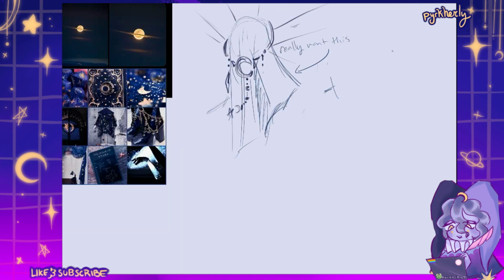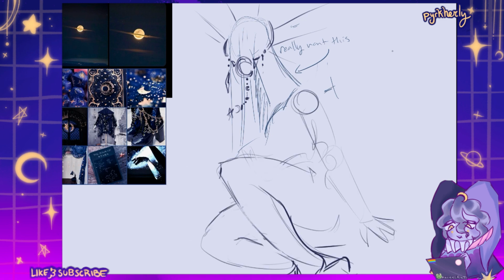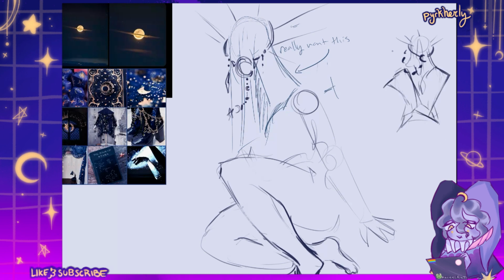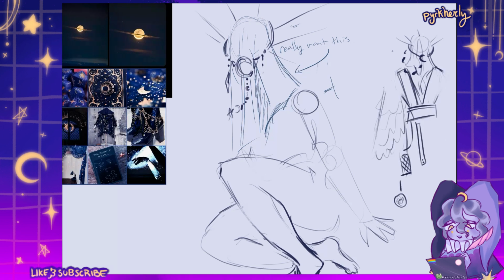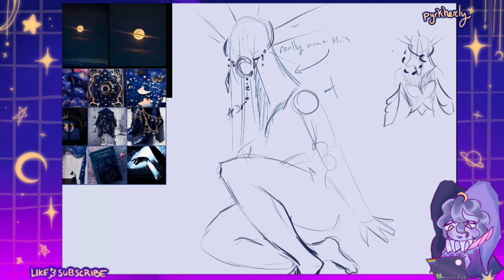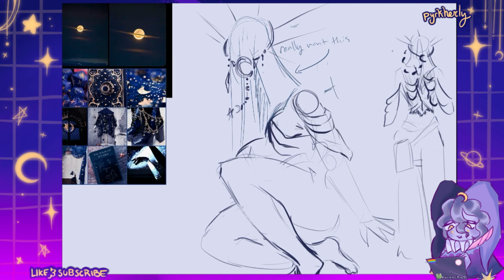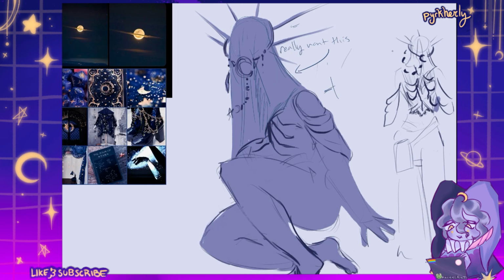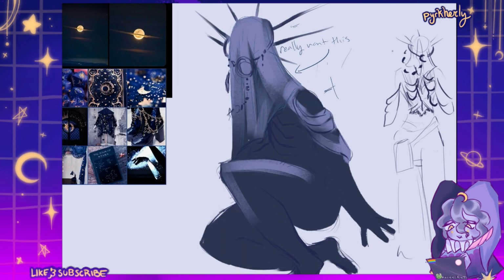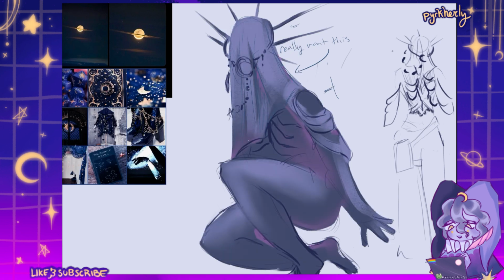I adore the contrast in the original photos. The contrast between the really dark blue and the really light yellow is something I really wanted to catch, especially the glowing aspect. And so I knew I wanted to do a crown on the character because that was what was in my mind, and it also reminds me of how angels used to look in old paintings because of their halos. And I really wanted to include that.